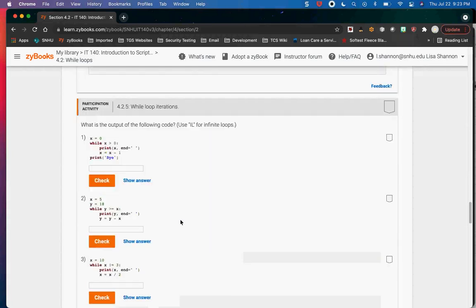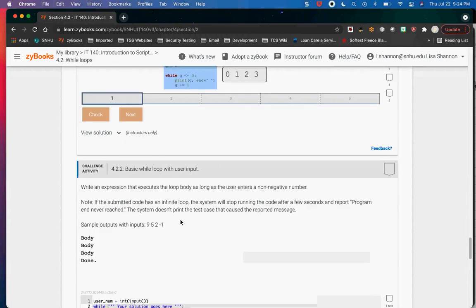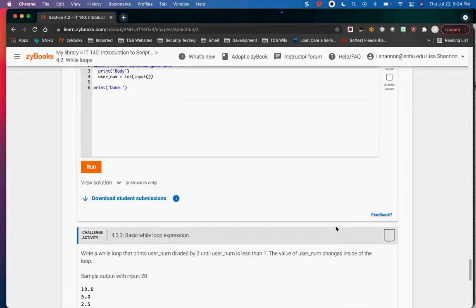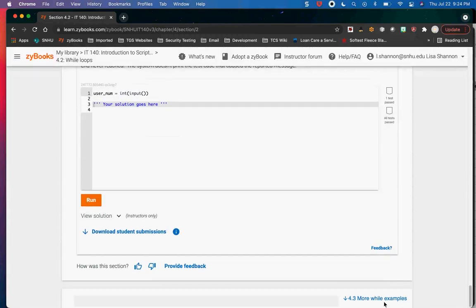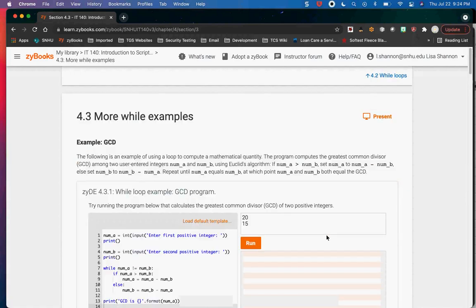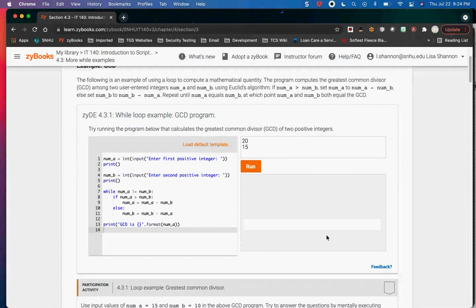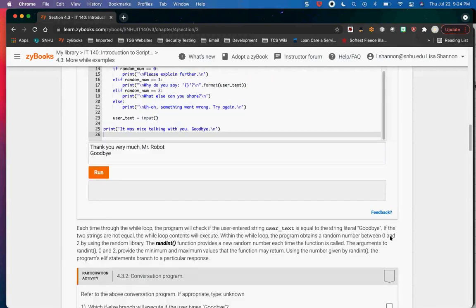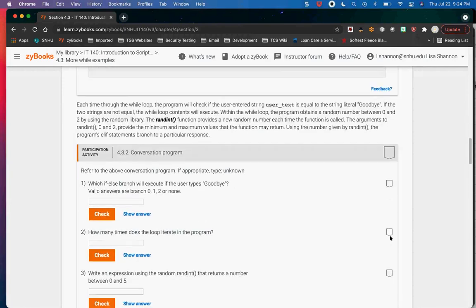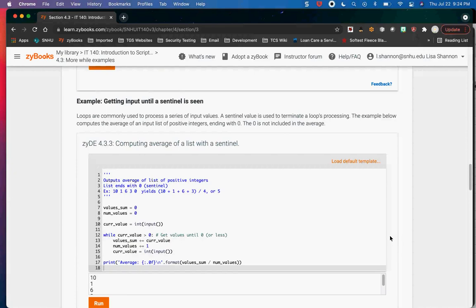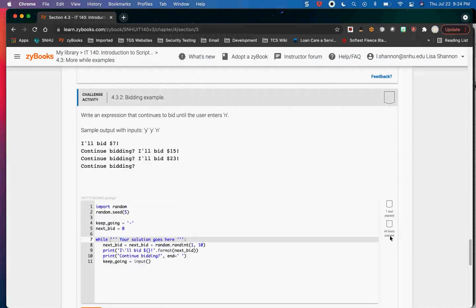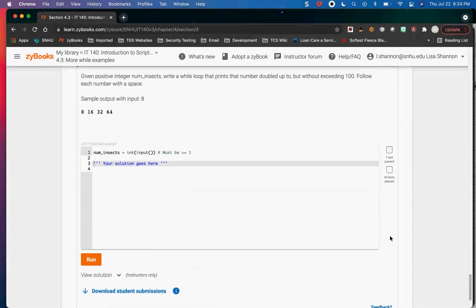So we just talked about iterations and what a block is. We just did a basic while loop with user input. And here are some more while examples. Let's see what's interesting. So that's just a random integer getting input until the sentinel is seen. We just kind of did that.